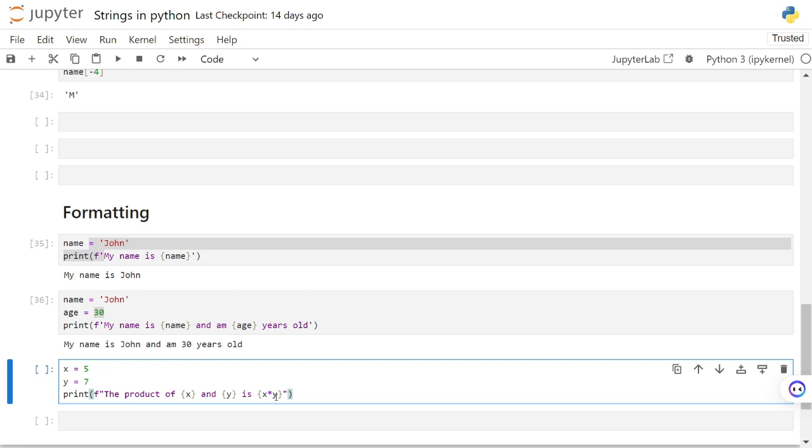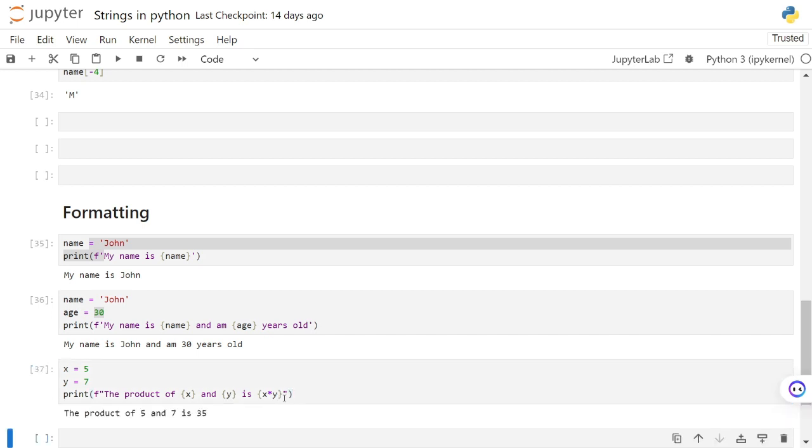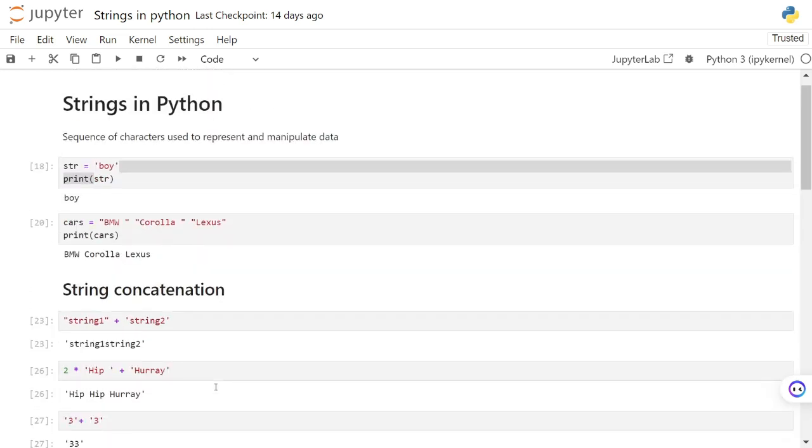And so let's see what we have. Shift enter. So it's going to print that the product of 5 and 7 is 35. So as you can see, the product of x and y is 35. Okay, basically that is what you have. Look through what we have done so far.